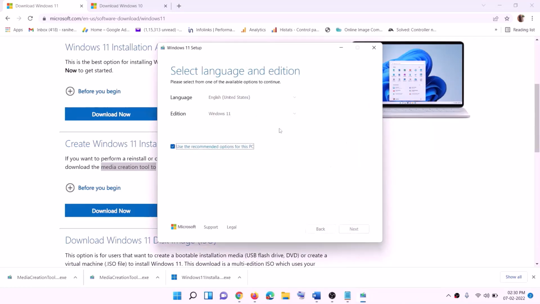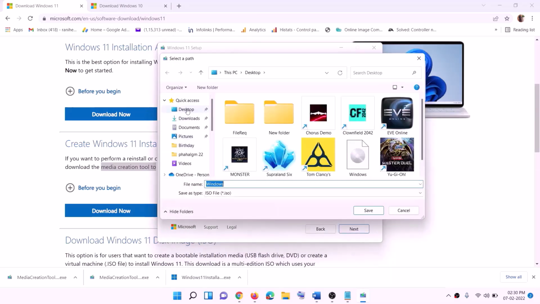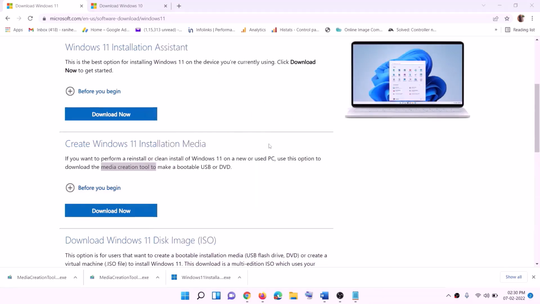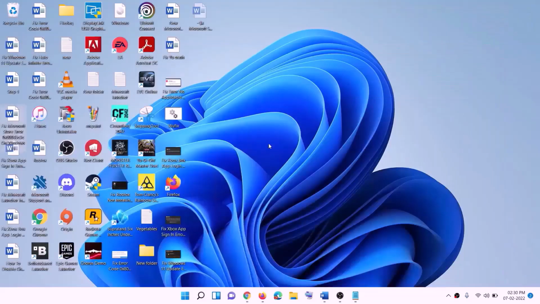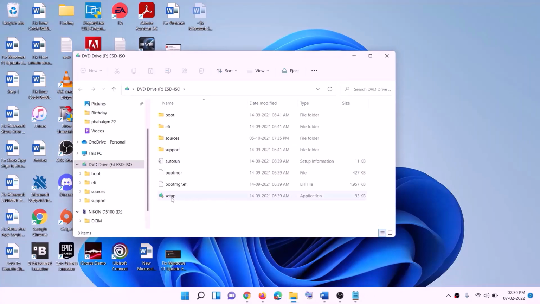Now click on accept. By default Windows 11 would be selected. Click on next. Select ISO file, then click on next. You can save the location. You can set the location as desktop and then click on save over here. Now once the download is complete, click on finish and then go to desktop, find the Windows ISO file, make a double click on the Windows ISO file, then run the setup file, make a double click on the setup file, click on yes to allow.